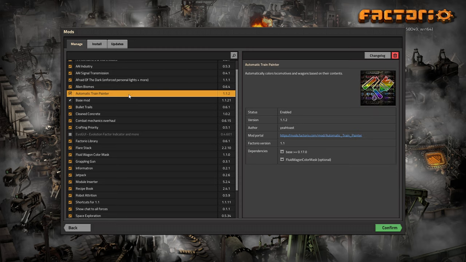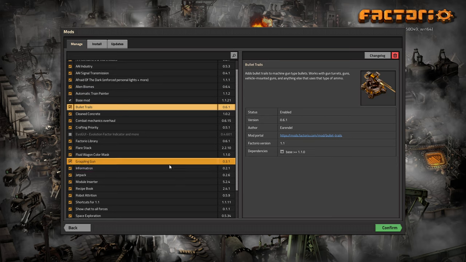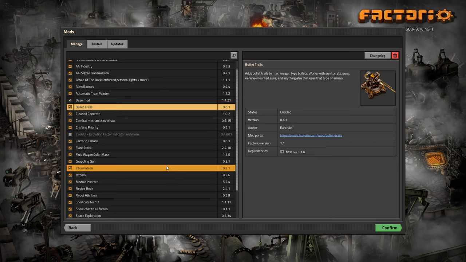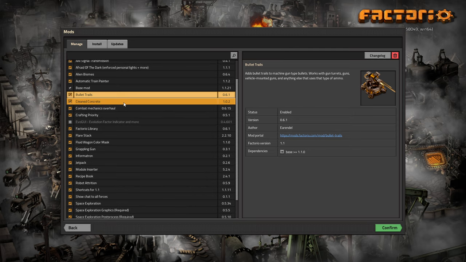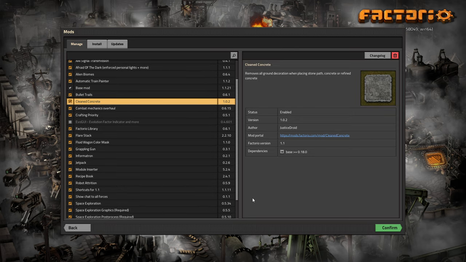I added this train painter mod. It also comes with another mod, basically a fluid wagon color. So depending on the material in it, your train will change the colors based on that, which I think is really cool. You got bullet trails here, so you can actually see the trails from your guns. You got the clean concrete mod here, which when you're placing it on the ground, it actually makes it nice and clean looking instead of having like grass and debris showing through the concrete, making it ugly.